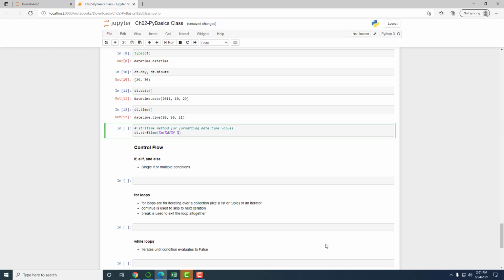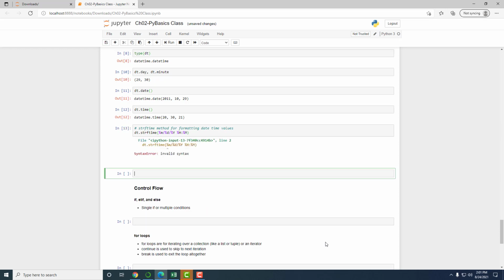Okay. And then suppose we want to leave a space, and then uppercase H colon uppercase M. So lowercase m is for month, uppercase M is for 2-digit minute. Lowercase m is 2-digit month. Okay, so that's giving me an error. The reason why it gave me an error is because the format should be a string.